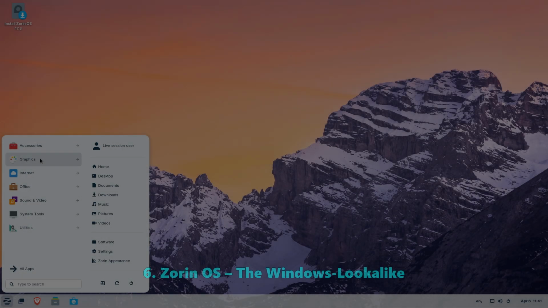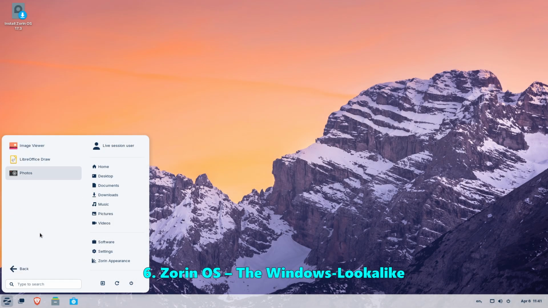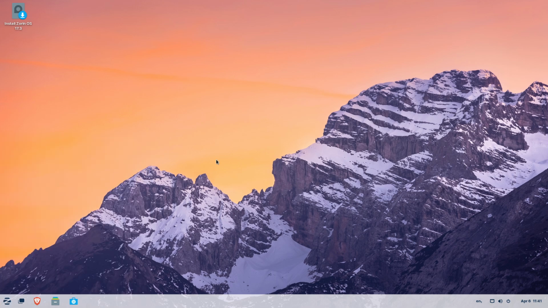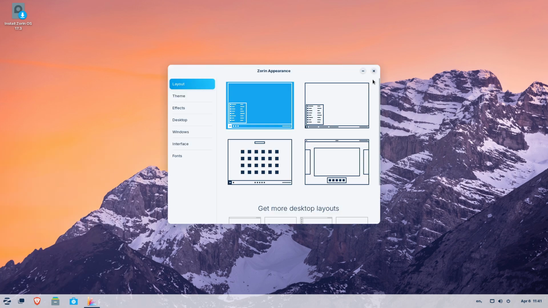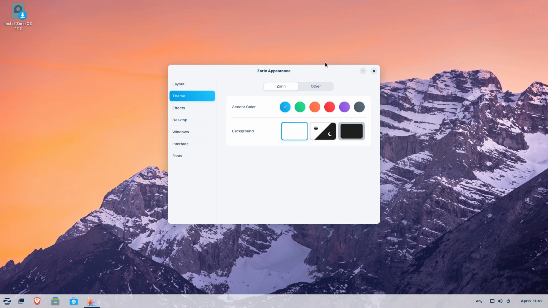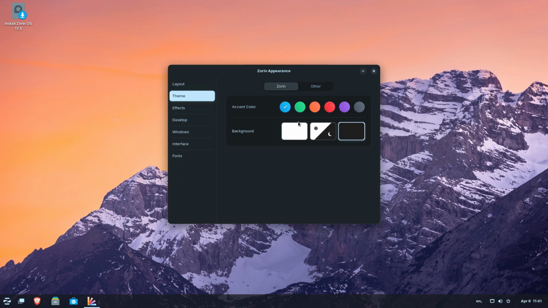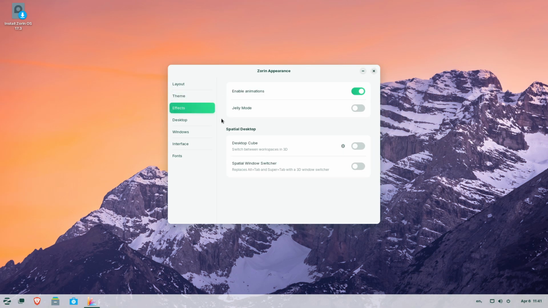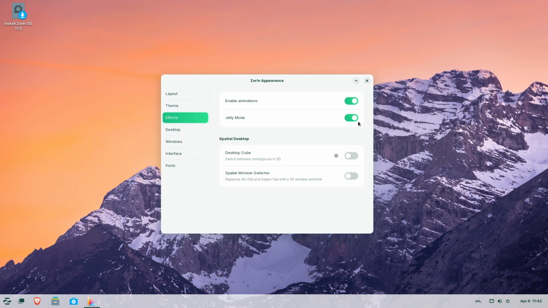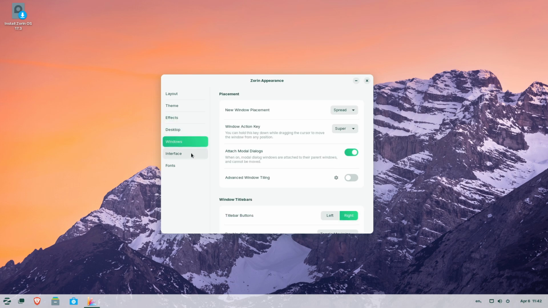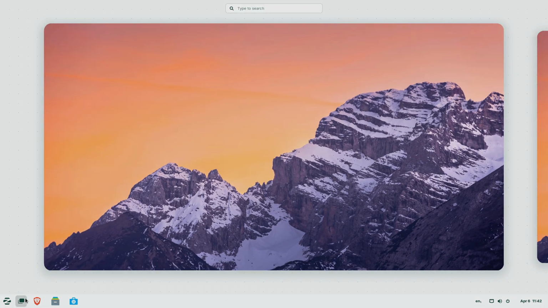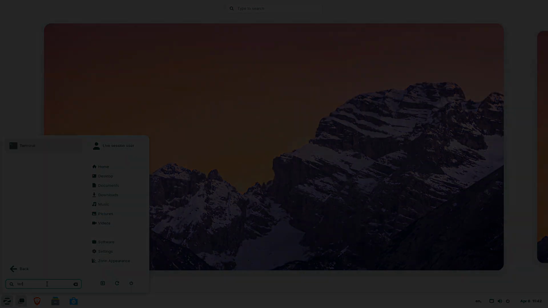6. Zorin OS, the Windows look-alike. For those transitioning from Windows, Zorin OS provides a smooth landing pad. Zorin OS takes the strong underpinnings of Ubuntu and refines them with a user interface that resembles Windows' familiar layout. With a traditional taskbar, start menu, and a sleek modern design, Zorin OS aims to minimize the learning curve. There's also a pro version available for professionals, which comes bundled with enhanced multimedia and creative software, making it a versatile choice for both personal and professional use.